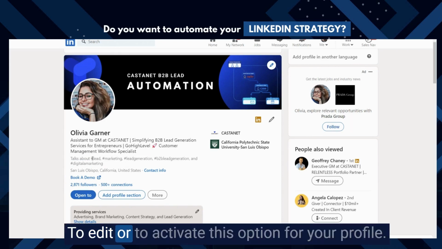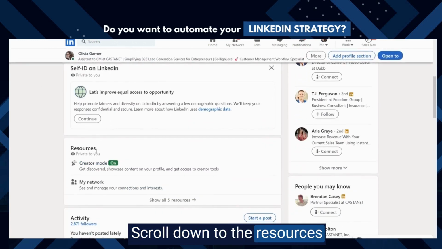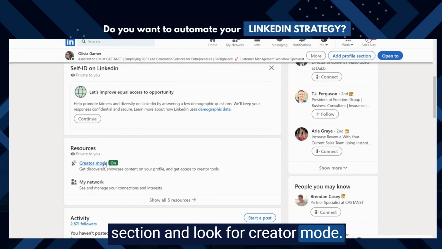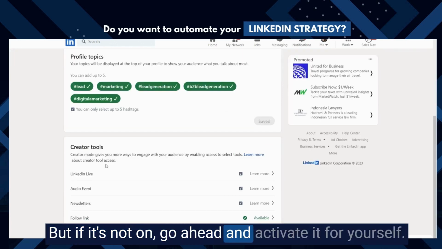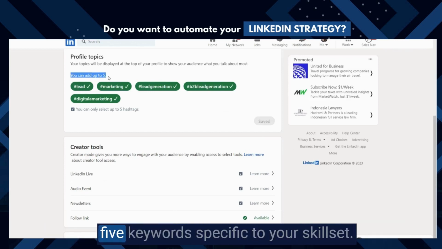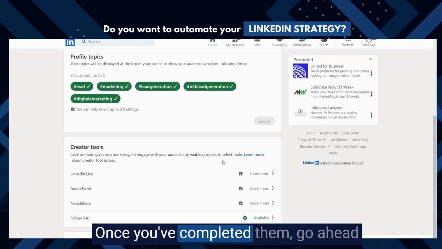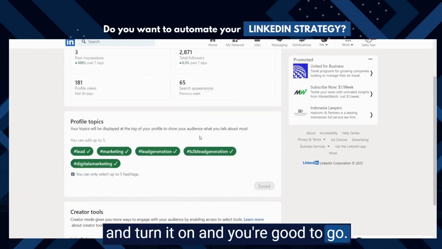To edit or to activate this option for your profile, scroll down to the resources section and look for creator mode. We've already turned creator mode on, but if it's not on, go ahead and activate it for yourself. And then up here at the top, put in 5 keywords specific to your skill set. Once you've completed that, go ahead and turn it on and you're good to go.